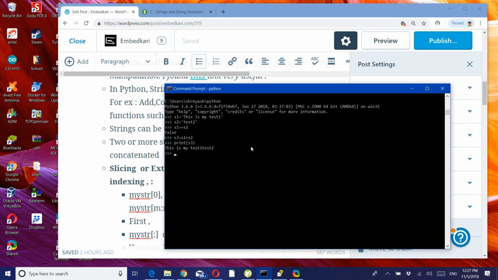Then after that, another thing we can do here: let's say string s4 is equal to s1, and again print s4.